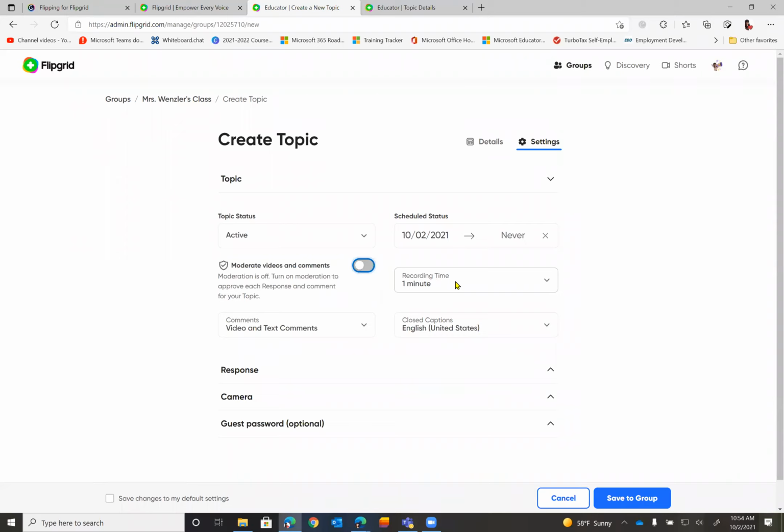You can change your recording time, and then you can allow comments. So students are able to comment within or on each individual video. You can allow video and text comments. So students can record their own video replying or responding to a peer. You could allow only video, only text, or no comments. You can also allow closed captions. So if you have a large group in your class who speaks Spanish, you can allow closed captions for the videos in Spanish.